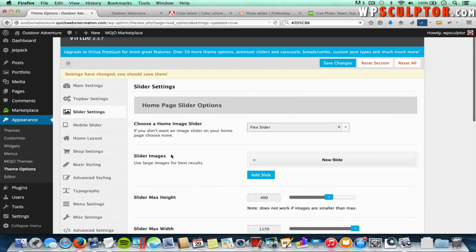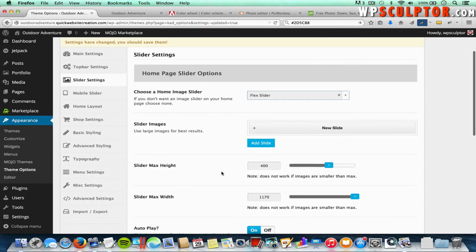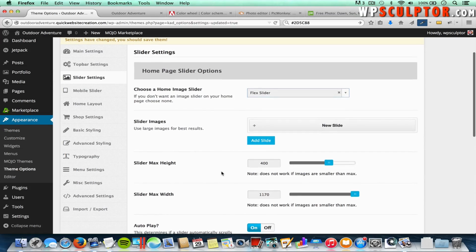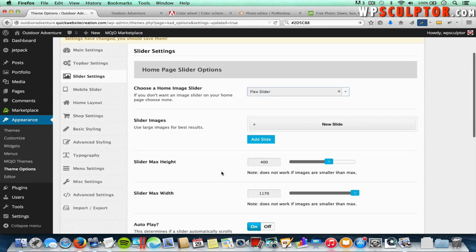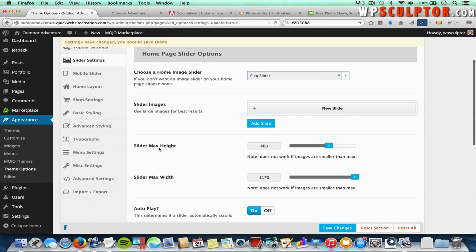And then before we add our slider images, we need to know what dimension those images need to be. And of course I've got my images from Pixabay that we're going to use for our slideshow, and they're all approximately 1280 pixels wide. Now scroll down and you'll see we have a slider max height and a slider max width, and by default it's set to 1170 by 400 pixels, and you can play with these settings and readjust the size, but I've found that these dimensions work quite well for a slideshow.